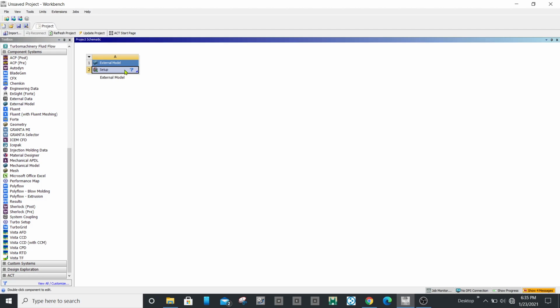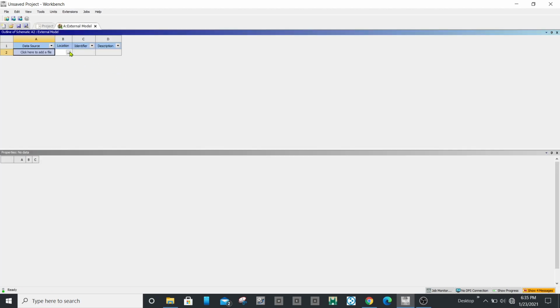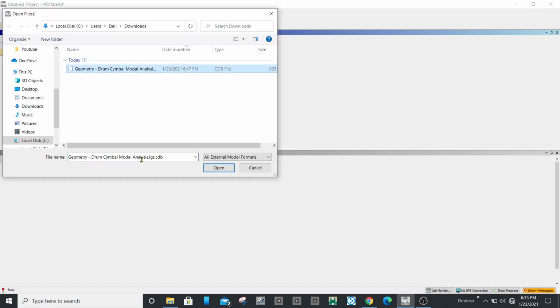After that, double click on setup. Now you are seeing data. Click on that and browse the file. In case I am browsing my CDB file, so you can also browse any mesh file.